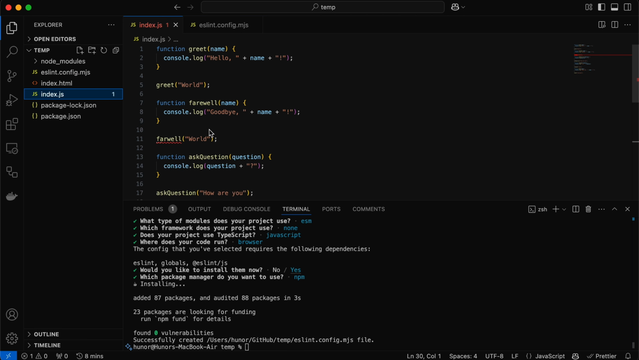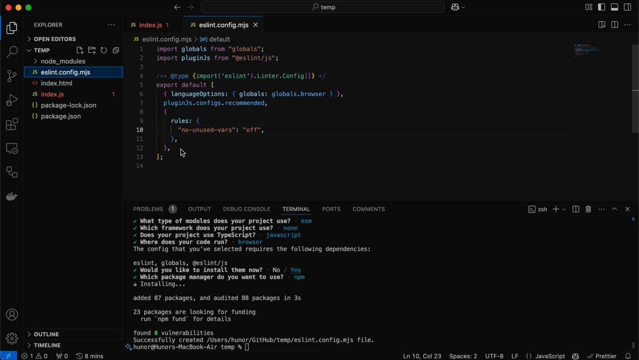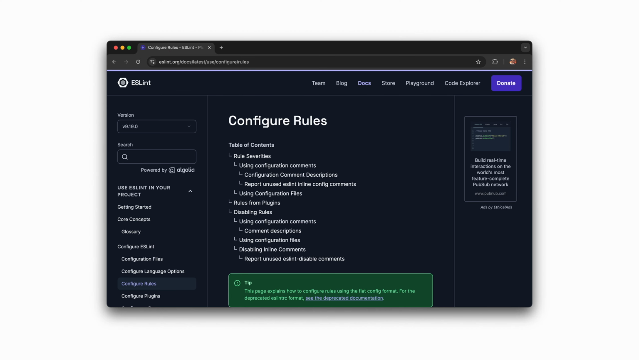However, if you're a beginner, I'd highly recommend following the rules that ESLint has by default. Sometimes it might be annoying to fix all the seemingly harmless issues, but all these rules are based on industry best practices, so it's good to follow them. For more details, check out ESLint's documentation.